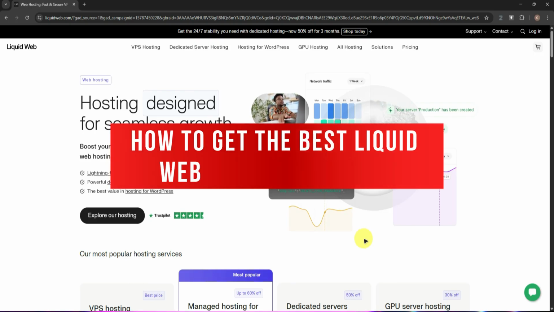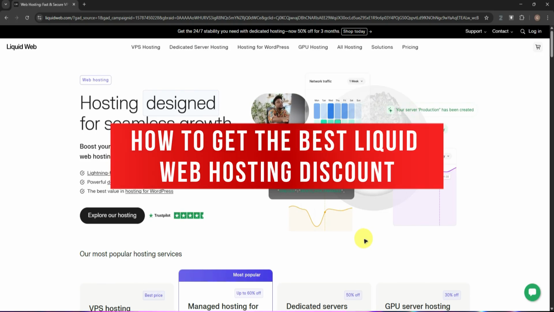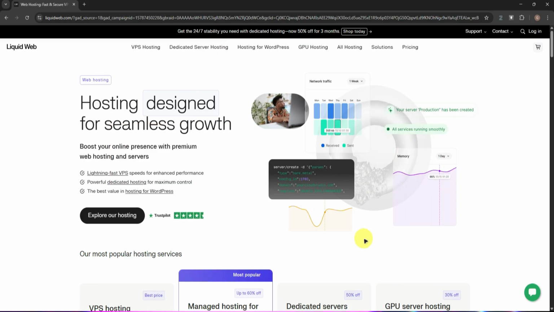How to get the best Liquid Web hosting discount. Hello everyone, in this video, I will show you how to get the best Liquid Web hosting discount. So without further ado, let us begin.